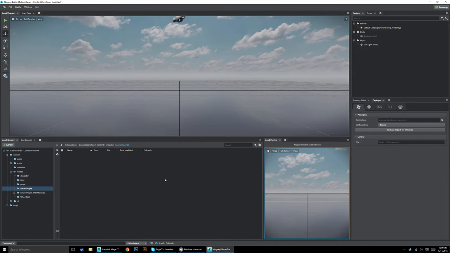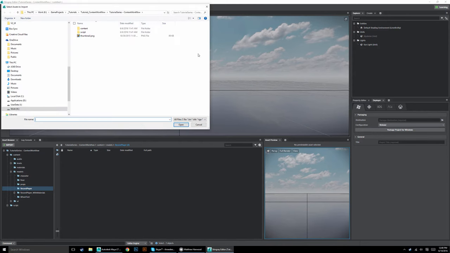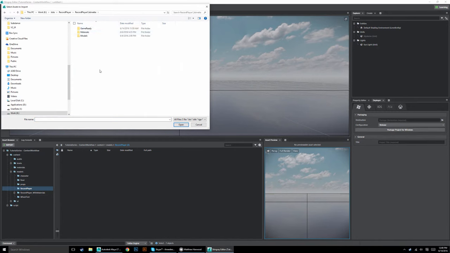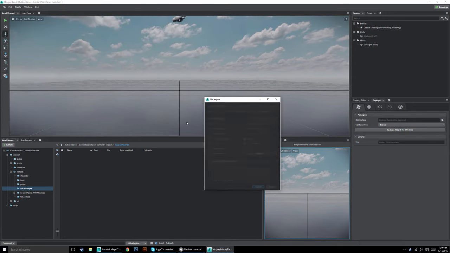Okay. So now that everything's clear, we're just gonna go import, and I've just gotta find that location. So I'm gonna go jobs, record player cabinet, game ready, and I'm gonna grab my record player. Okay, so here's the recordplayer.fbx. Now I wanna show you something interesting.